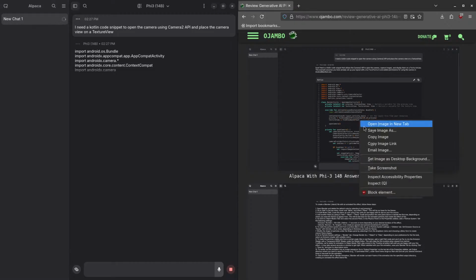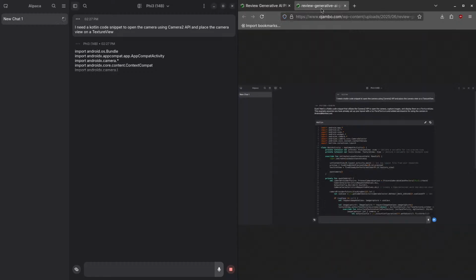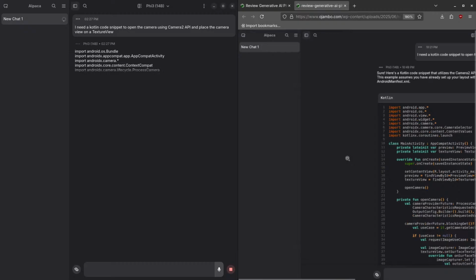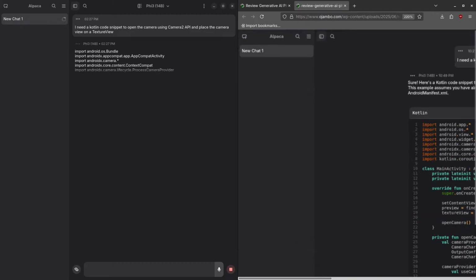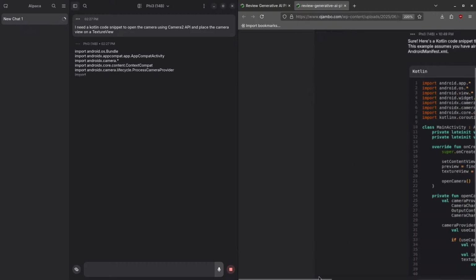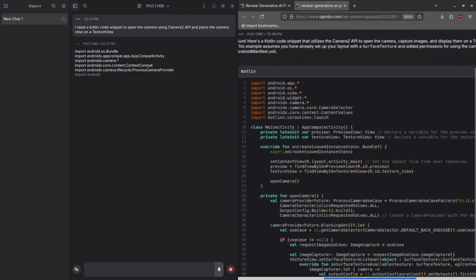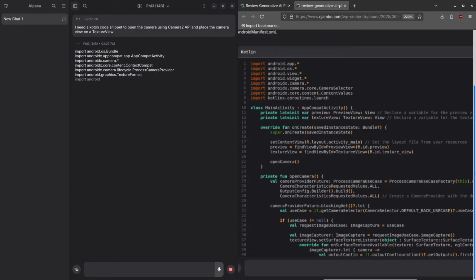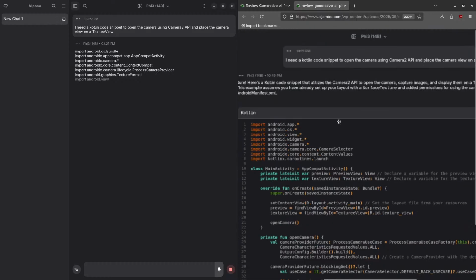Open up in a new tab. I'm going to zoom in so you can see it here. So as you can see here, it gave the Kotlin code, and the Kotlin code actually looked pretty good, but there was a bunch of stuff missing. And I'm not just talking about the manifest file or the other things.